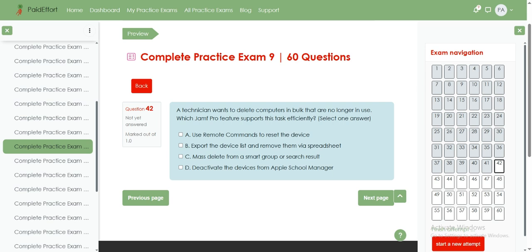A technician wants to delete computers in bulk that are no longer in use. Which Jamf Pro feature supports this task efficiently? Select one answer. A. Use remote commands to reset the device. B. Export the device list and remove them via spreadsheet. C. Mass delete from a smart group or search result. D. Deactivate the devices from Apple School Manager. Correct answer: C. Mass delete from a smart group or search result.